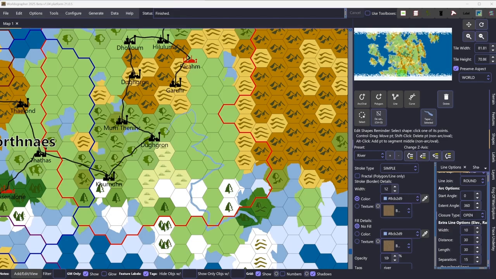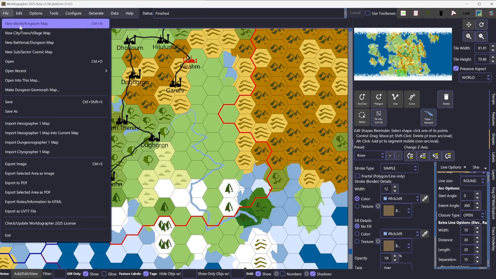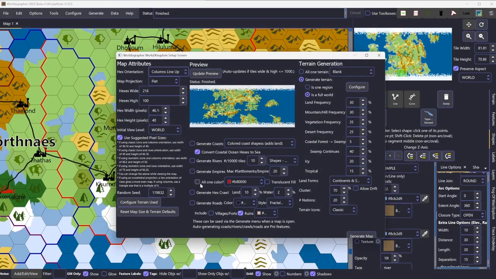I'm Joe Wetzel, the creator of the program, and what you see in front of you is a randomly generated map that we just made by going up to the File menu and picking New World Kingdom Map. You can check these things on to have it auto-generate your coasts and your rivers and empires and roads and so forth.